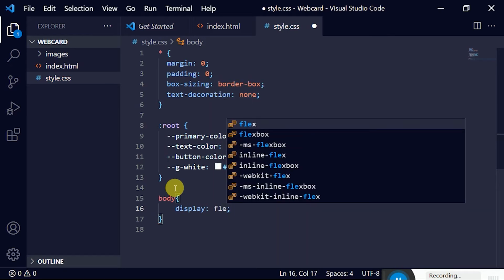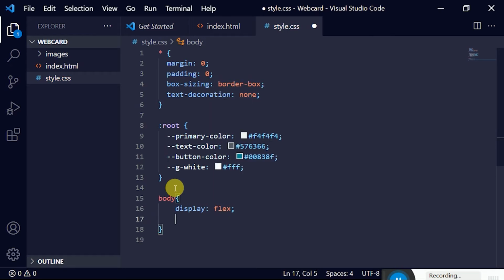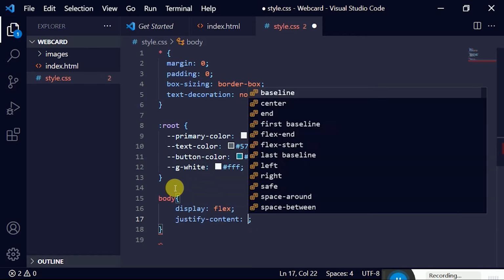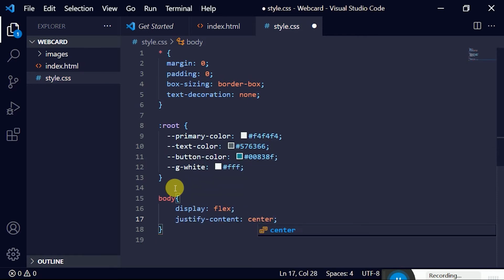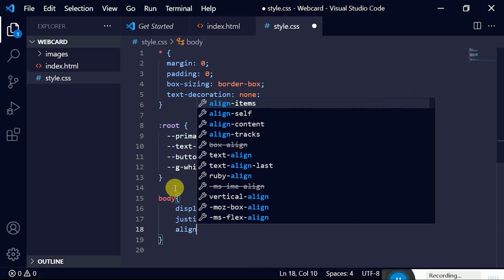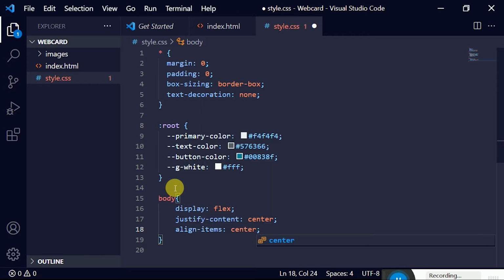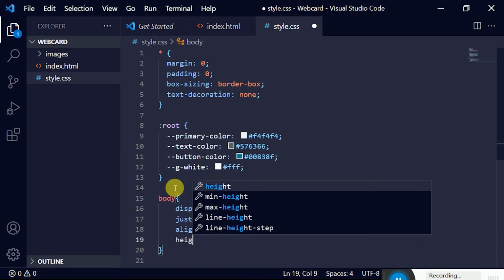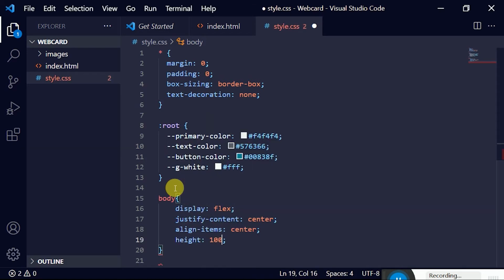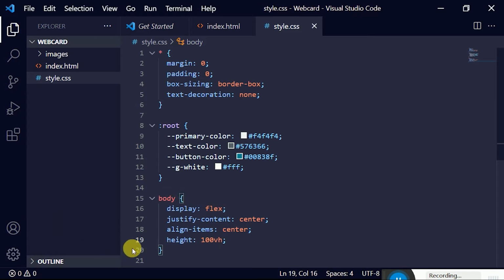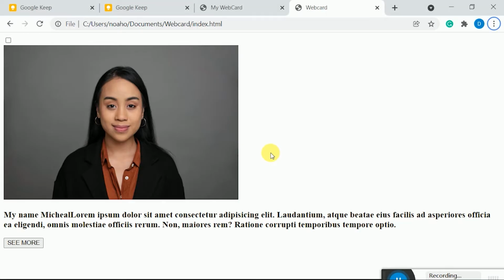justify content to the center, and also align items, just to be sure that this is going to come to the middle. Then we are going to be declaring our minimum height so that we'll be able to see our content, of 100 view height. Now let's save this and refresh our page.